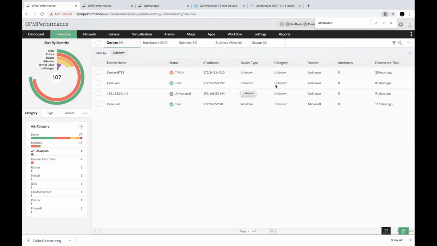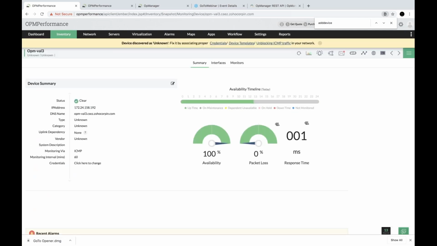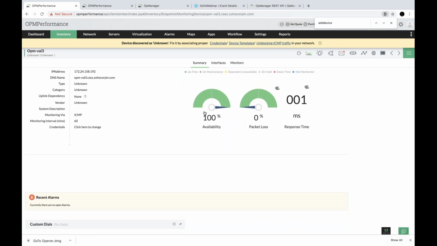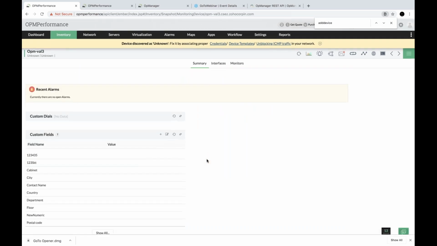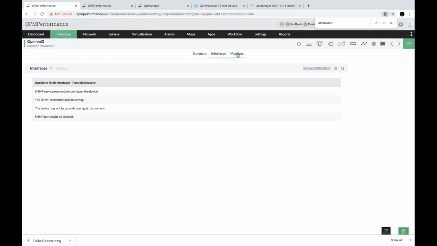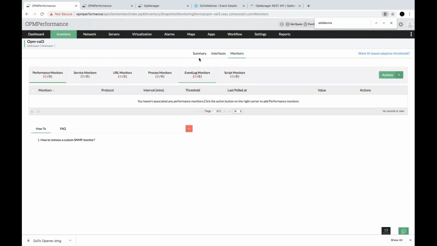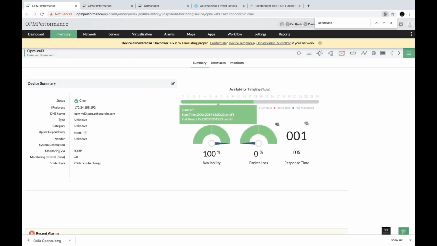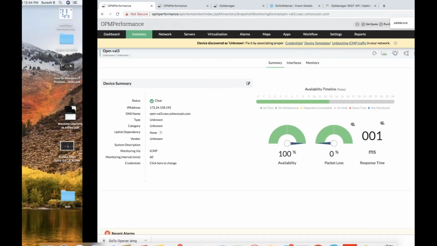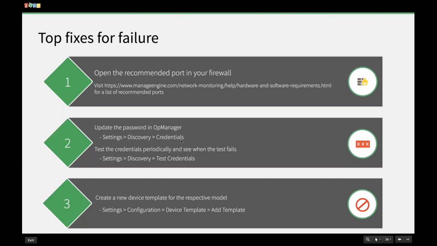So the type is unknown, category is unknown, vendor is unknown, there are no interfaces. And if I click on the specific device, you just monitor the availability of the devices, packet loss, and response time, and all other information. There's no interface, there's no monitor. So this is what you will see when you miss certain things. So in our case, we discussed the ports and protocols, we discussed the credentials, but still it shows me the device as unknown, type as unknown, category as unknown.